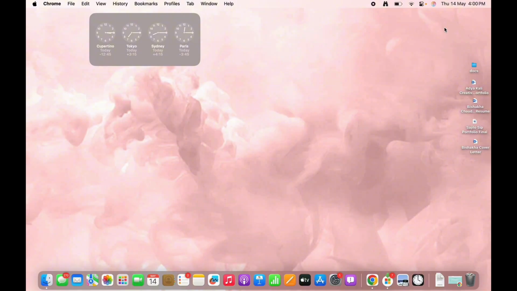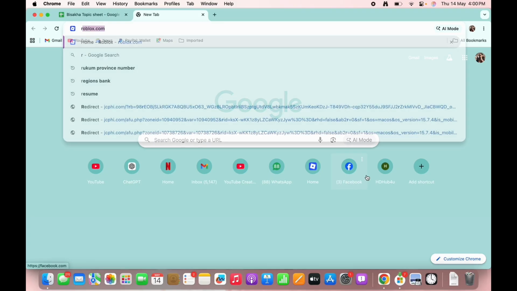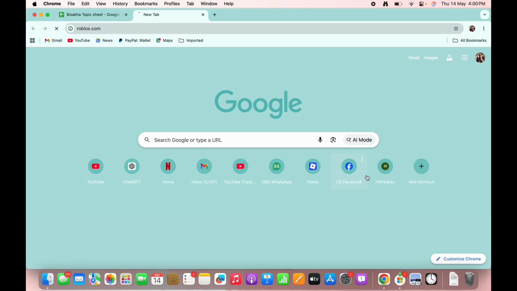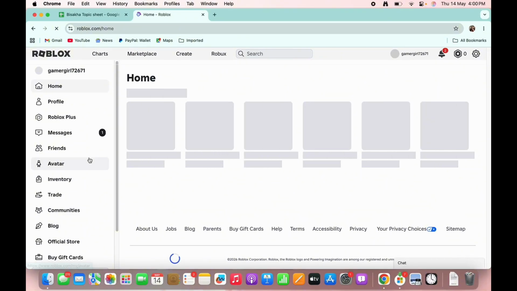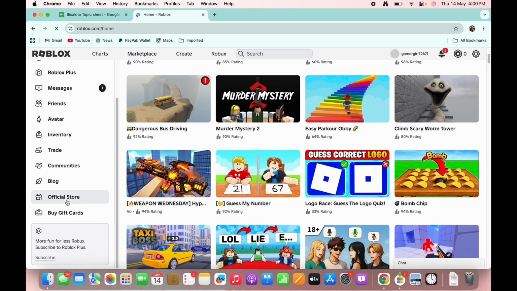Firstly, go ahead and open the Roblox application on your device and make sure that you are signed in to your Roblox account. Now once you have opened Roblox here, go ahead and navigate to the help center of Roblox.